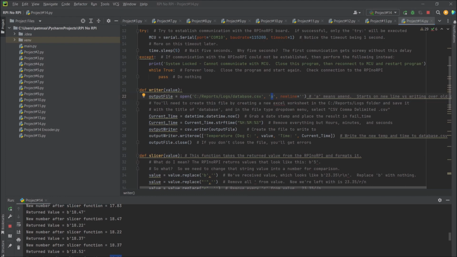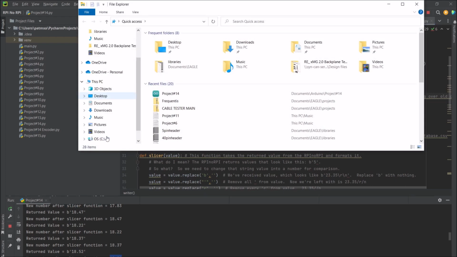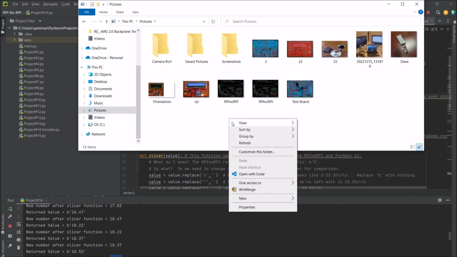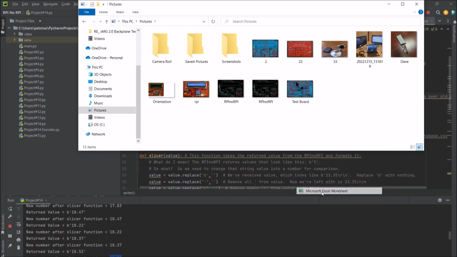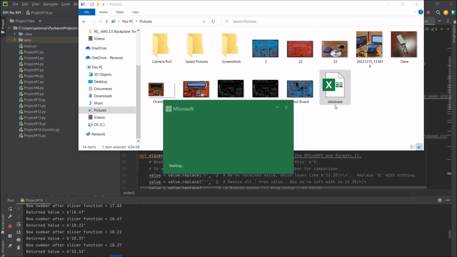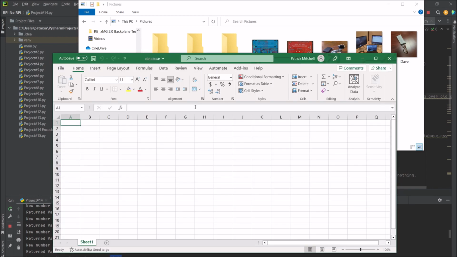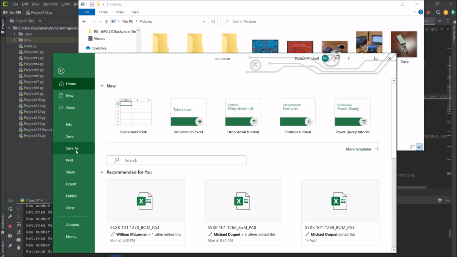So again, if you want to go to a folder, any folder, and create a new CSV file, this is a good way to do it. Excel worksheet. Let's just call this database. We'll open it up. I'll save as.